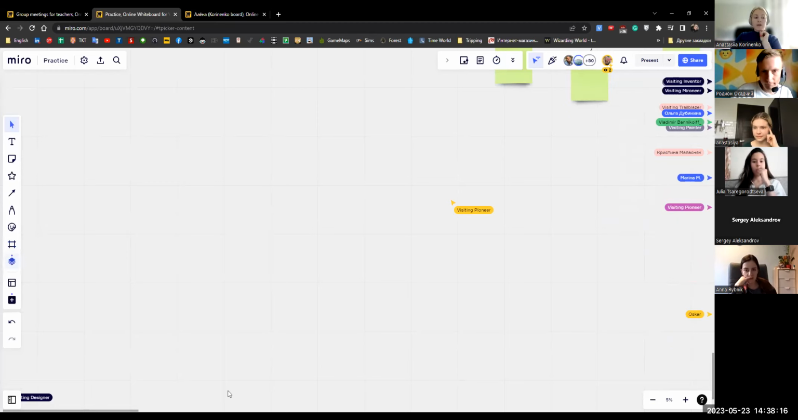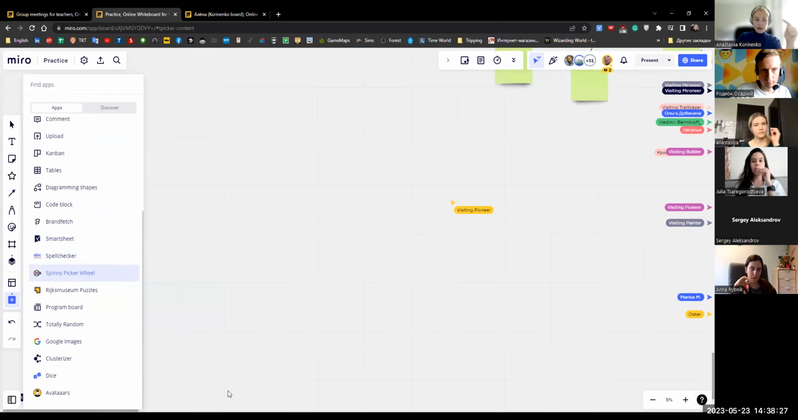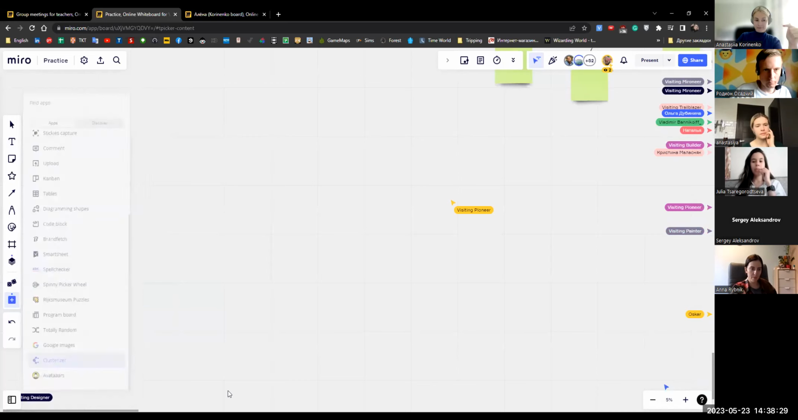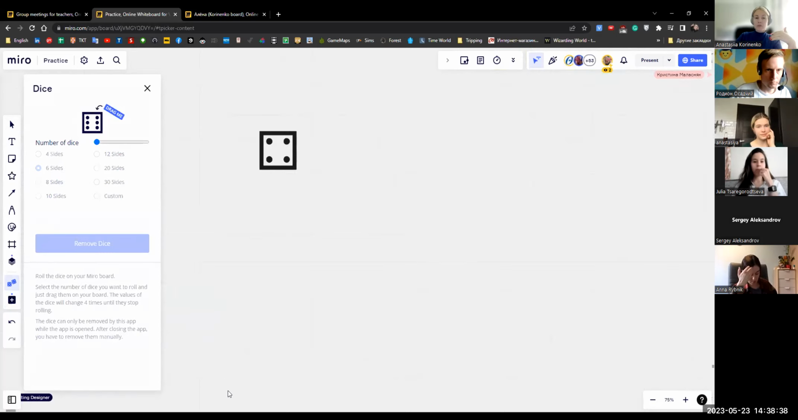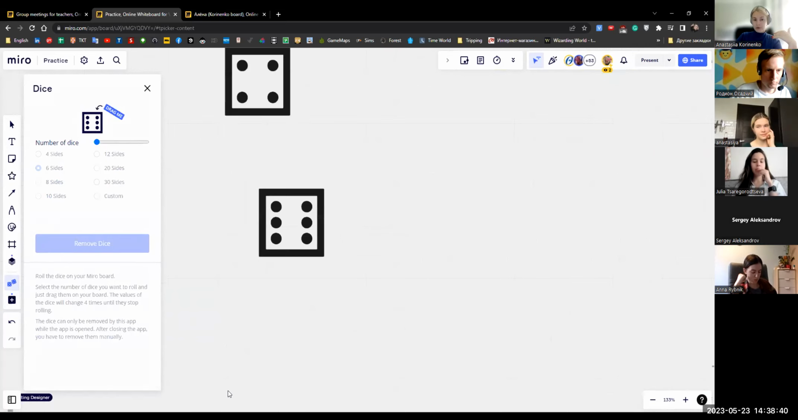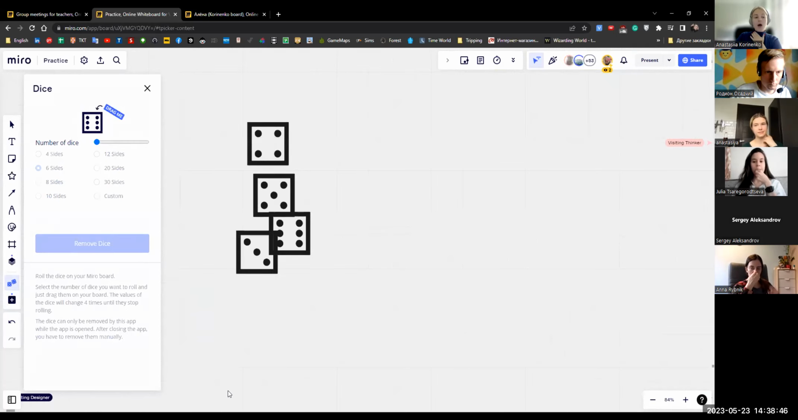What other tools do we have here? One of my favorite ones, you can search for these applications in the free version. You press plus, more apps. Then on the top, where it says find apps, you type dice. If you're playing a game with your student on the board, you can just drop this dice here and it will automatically show you the number. You can remove this dice or drop it again, so it will generate some number.